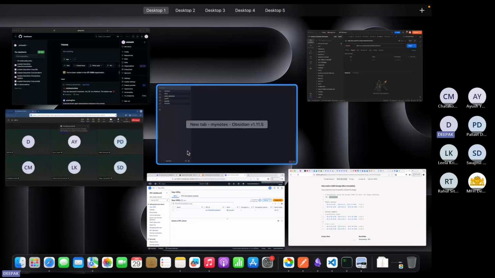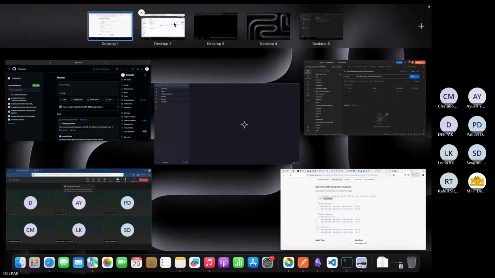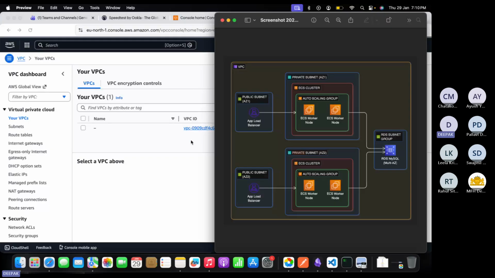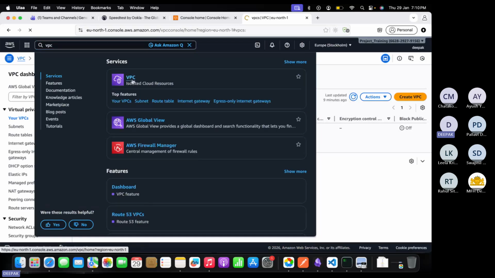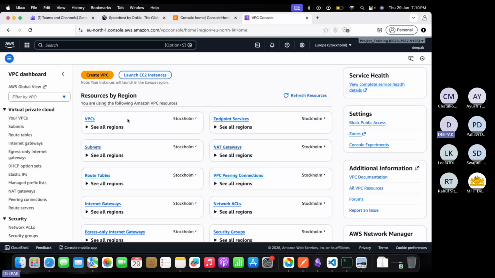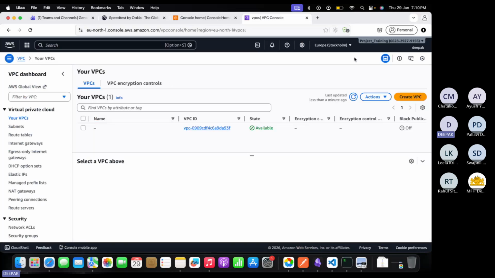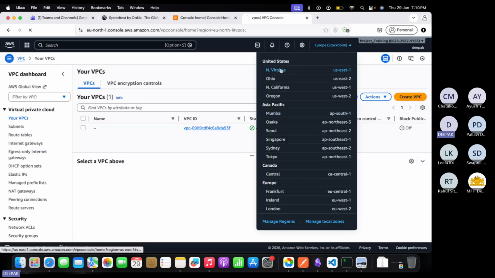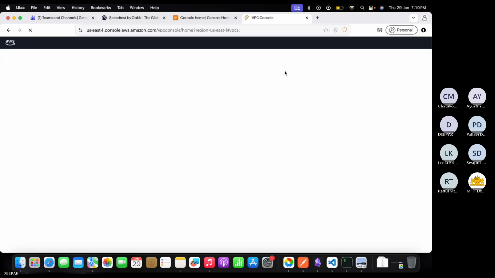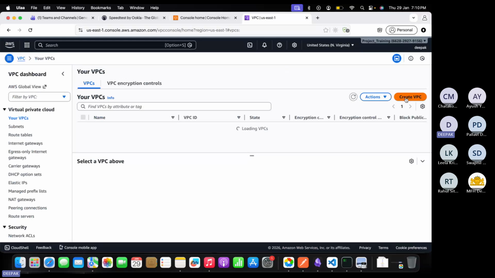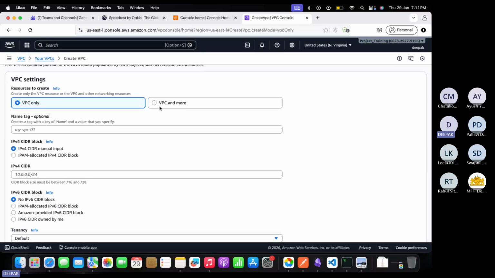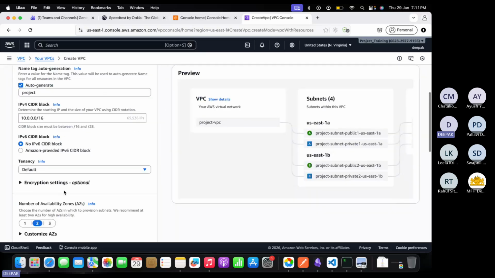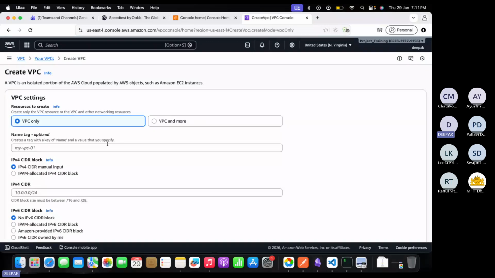So I have an AWS account here. You can search for VPC, click on it, and you will get into this service. You need to select the region; currently, I am using the Virginia region. Now click VPC, and there are more options. VPC and more is basically a pre-configured option, but we are going the manual way because we want to learn everything from scratch.